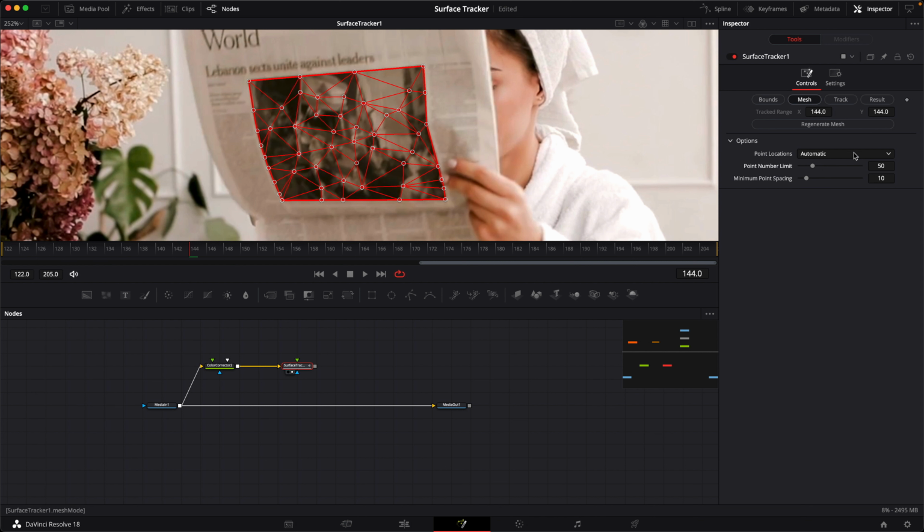So for this example, I think I'm going to tone this down a little bit. I don't think I need that many. And then I'm going to change the spacing to kind of spread them out a little bit. So something like that. Now, if I wanted to, I can come in here and, similar to what we did with the bounds, you can option click and delete points, or you can just click and you'll add points and it'll remesh it.